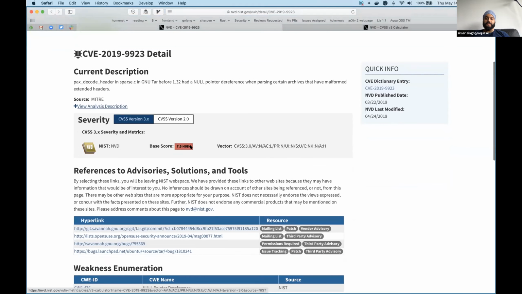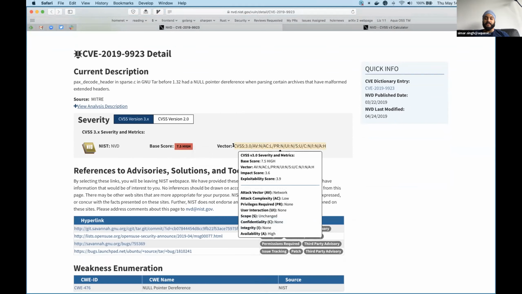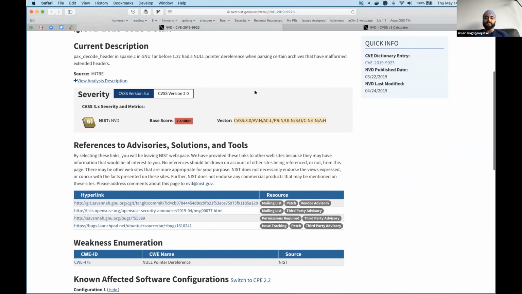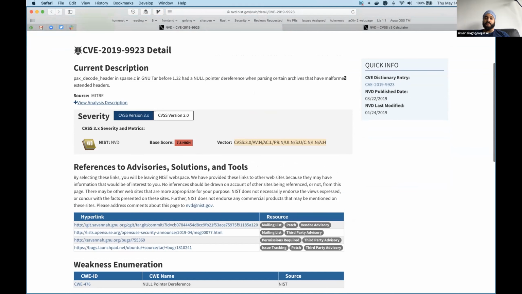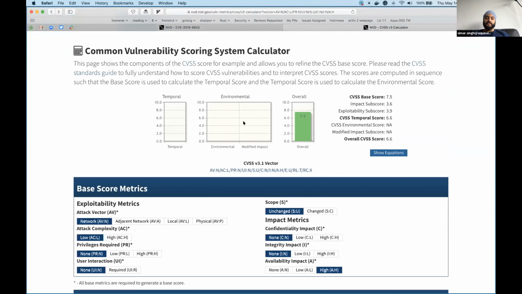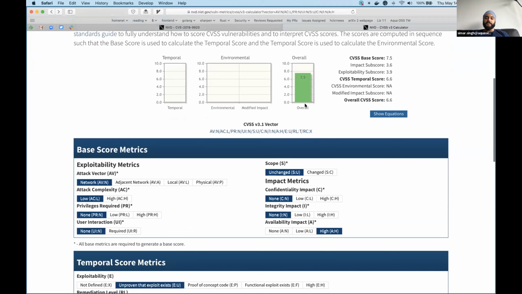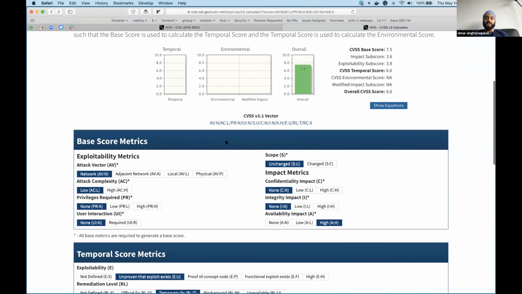And you can see there's a score, which you're familiar with, but they also have a vector, and the vector is just a combination of a bunch of things of how the score was derived. For this particular vulnerability, you can see the score is 7.5. But if you dig into how that score was derived, you can see that there are a bunch of factors which contribute to how the 7.5 score was achieved.